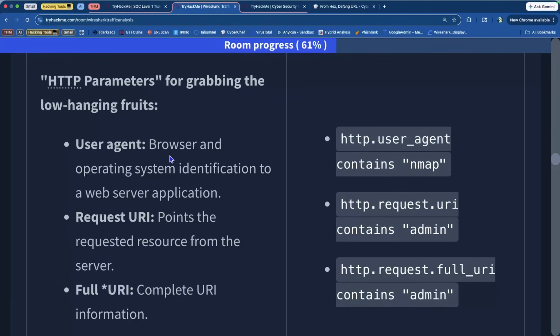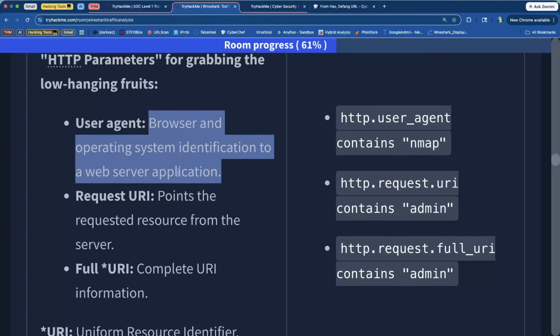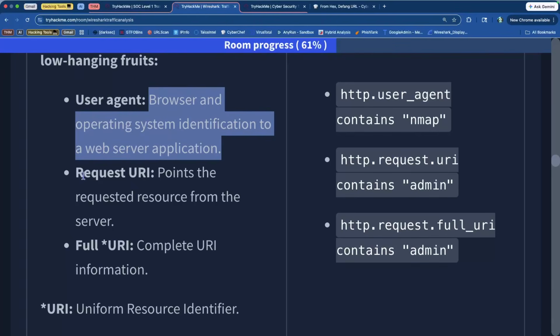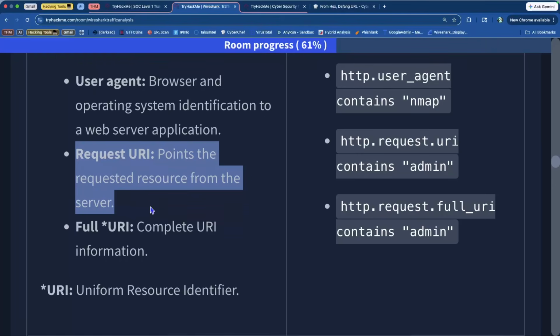Then we have the parameters. So the user agent parameter is typically a browser and the operating system that is using that web server or trying to access that server, right? So the browser and the operating system identification. The request URI is the requested resource from the server. So this will be like the URL specifically, the path to the image, let's say, or the path to the video that you're trying to access.